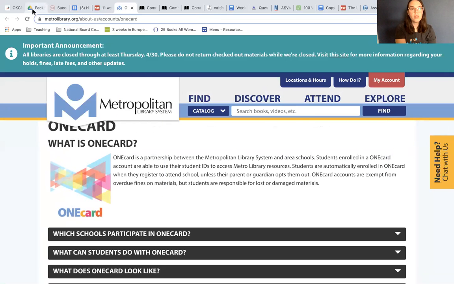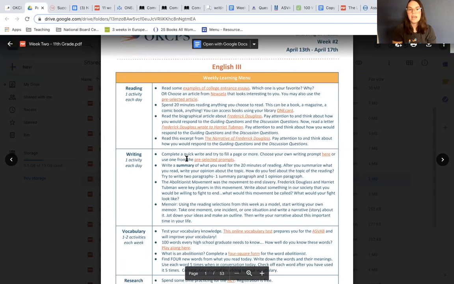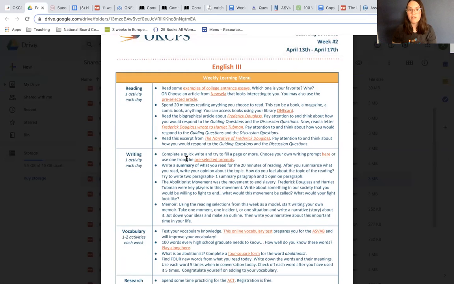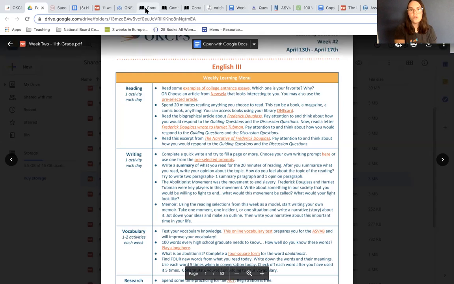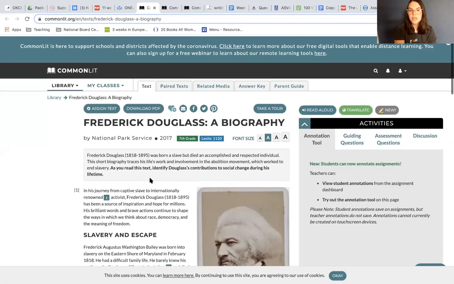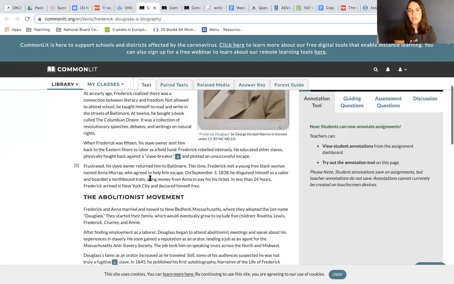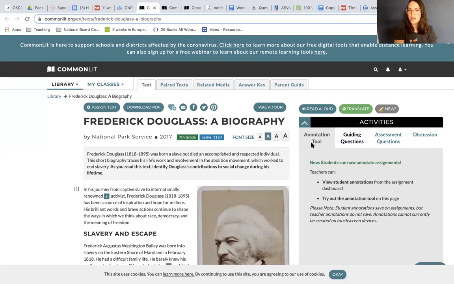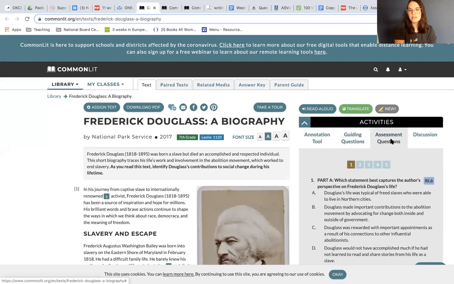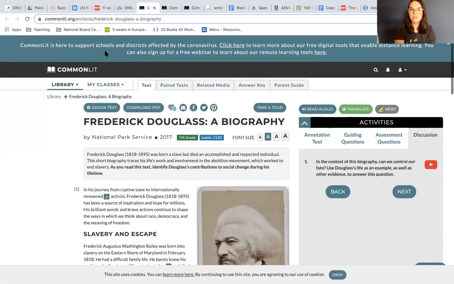Another option that you can do is you can read a biographical article about Frederick Douglass and think about the guiding and discussion questions. And then you can read a letter that Frederick Douglass wrote to Harriet Tubman. And again, think about responding to the guiding questions and the discussion questions. Those articles will be Common Lit articles. You'll see once you log into Common Lit, the article pops right up when you click on the link. And then over to the right, you can annotate your text, but you can also click on your guiding questions and your assessment questions, as well as your discussion questions.